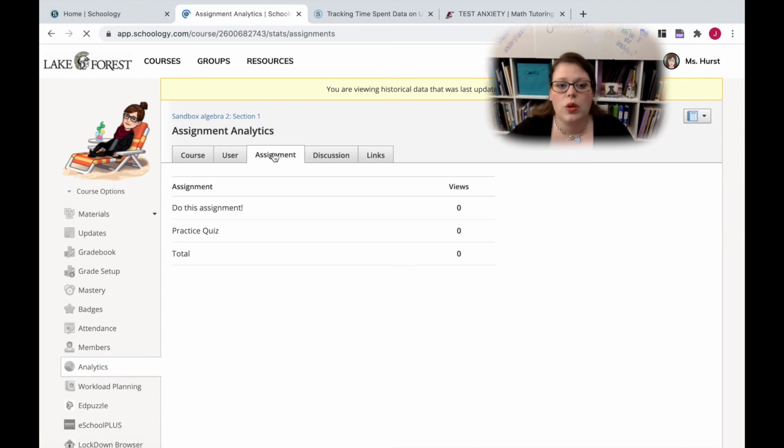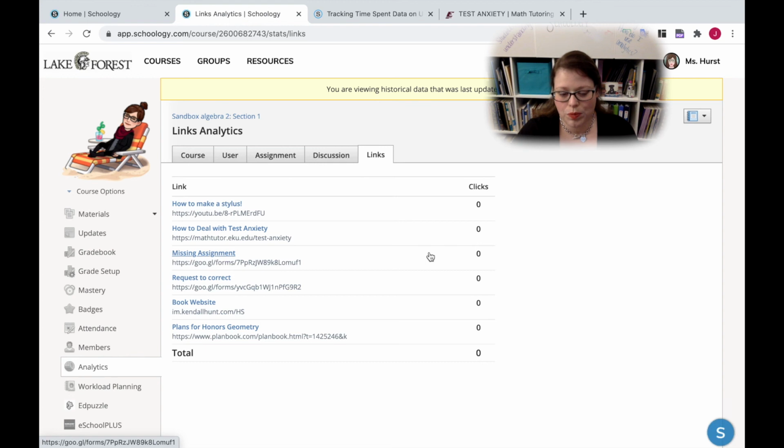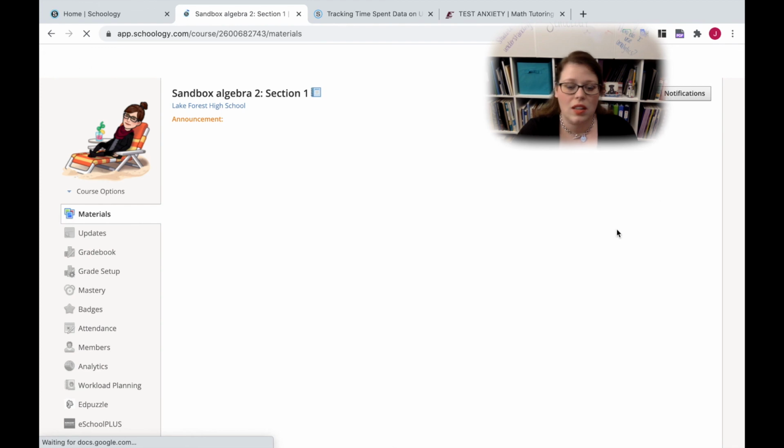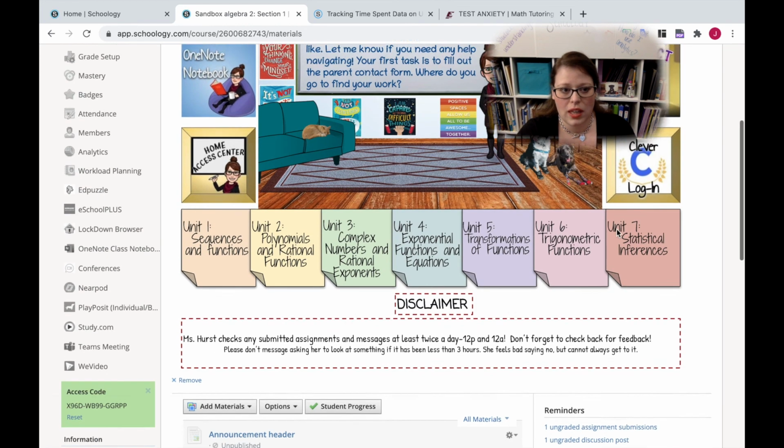When I go to assignment, it just tells me how many times people have viewed the assignments. It's not really that useful. Then we have discussion. Again, it just tells me how many posts there are, and links, how many times have they been viewed or clicked on. So that's analytics. It's actually really quick, really simple. Oh, I should have clicked on that. The historical data doesn't do much for you anymore.